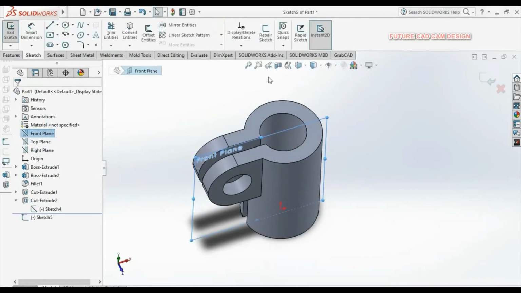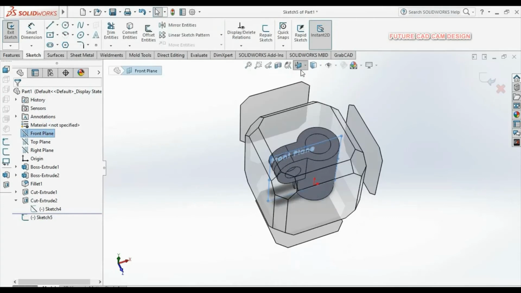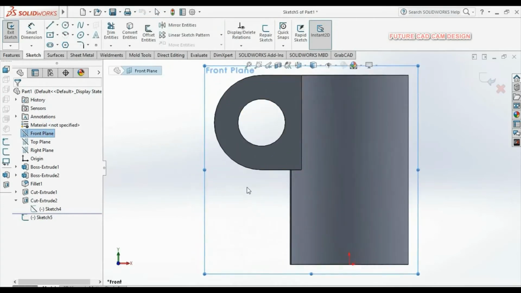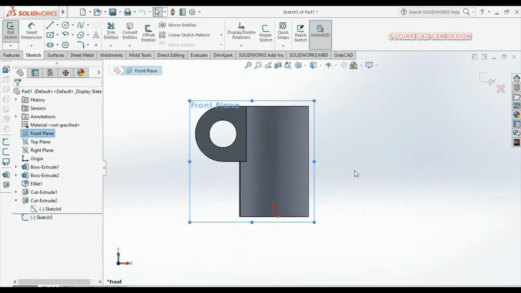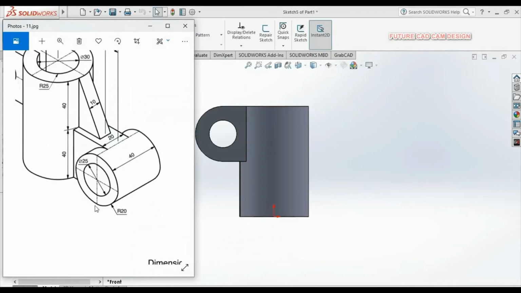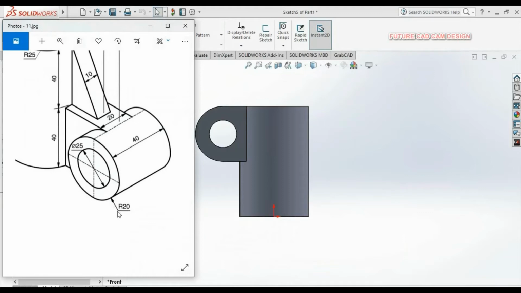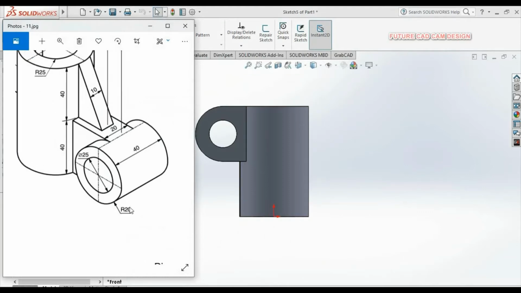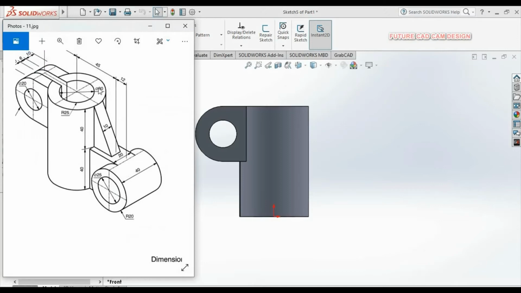So again I am going to make a sketch in the center plane of my circle. Here you can see there is one more circle in the bottom. They have given the outer circle radius as 20 and the inner circle diameter as 25. Also, on the top side you can see that from the center of this circle there is a dimension of 57 mm.